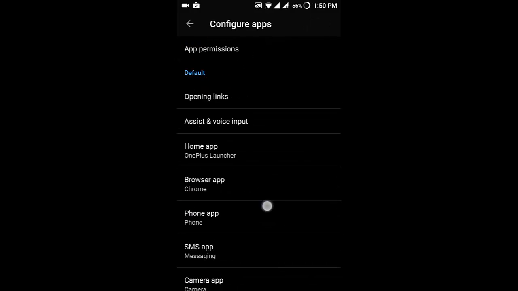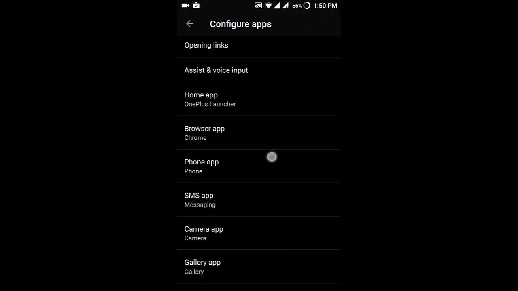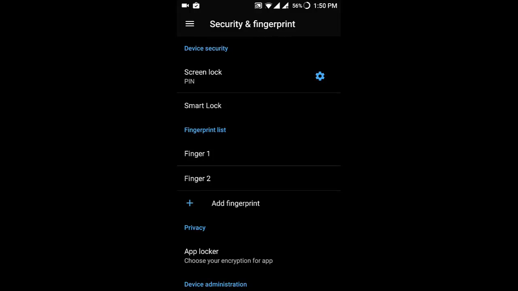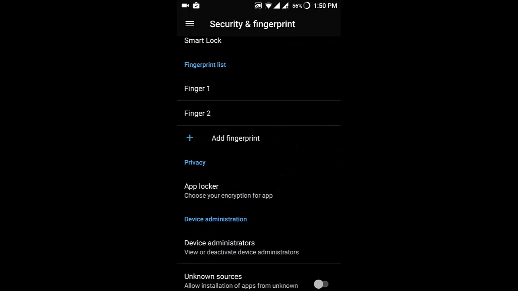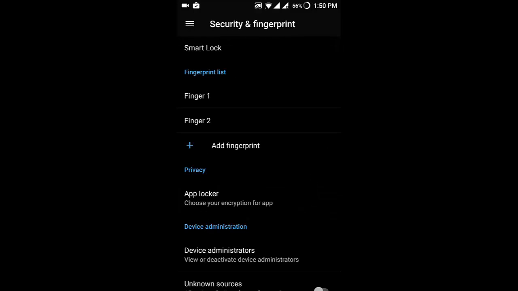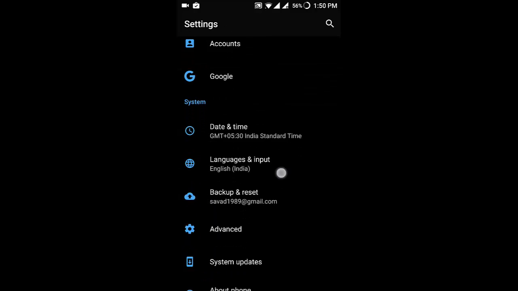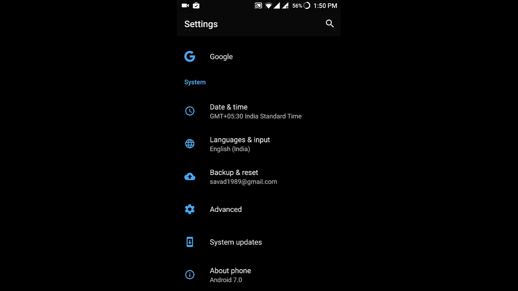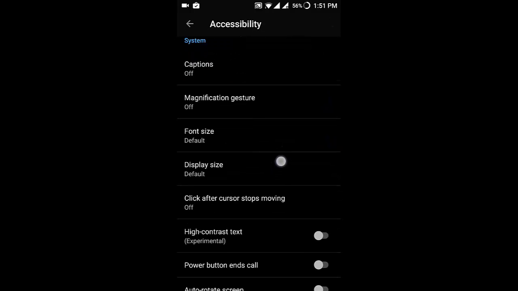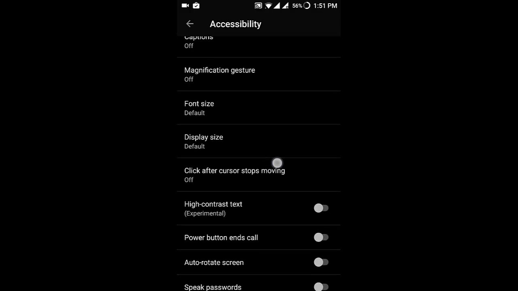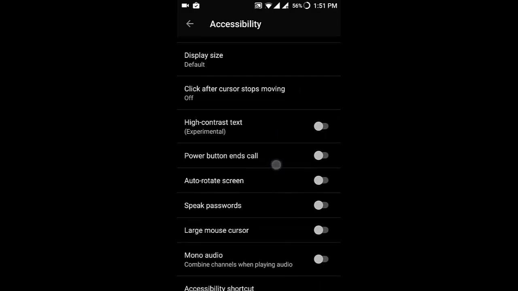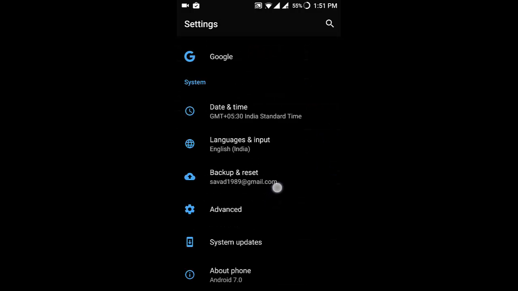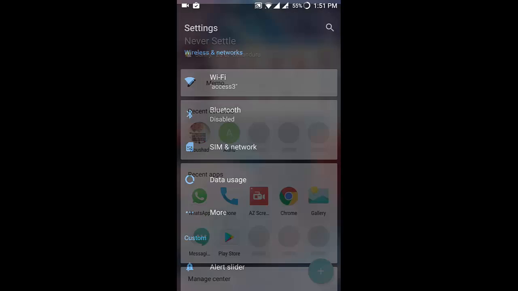Then in the settings menu, you can see other options like app permissions and default applications. That's all of the apps. And then location, security and fingerprint. Here you have app locker, so you can lock applications. Next we have accounts, Google, date and time, language and input, backup and reset. In the advanced options, you have the accessibility option. From there you can play with the magnification gesture and other things. Then you can do scheduled power on and off. So that's all about the settings menu.